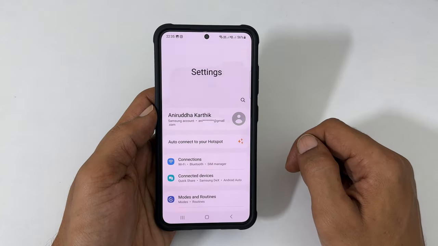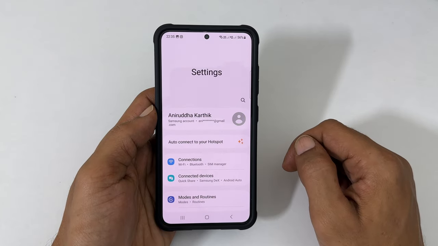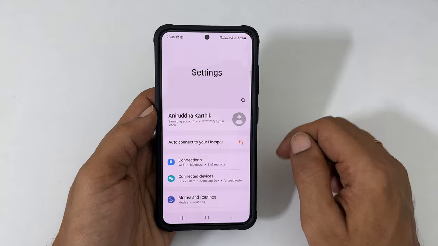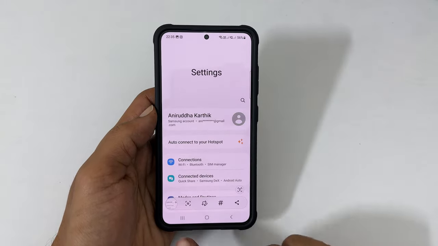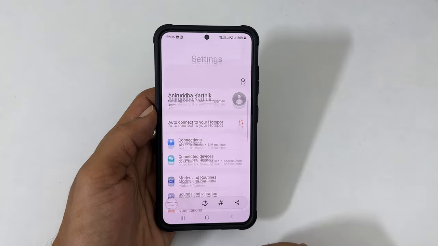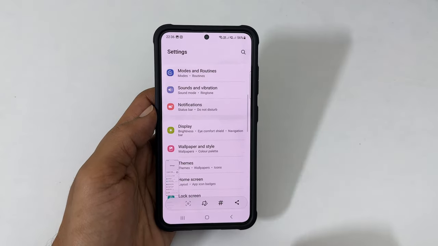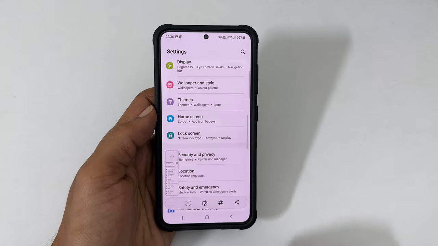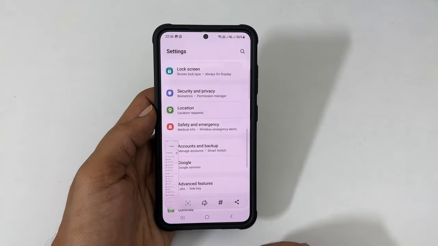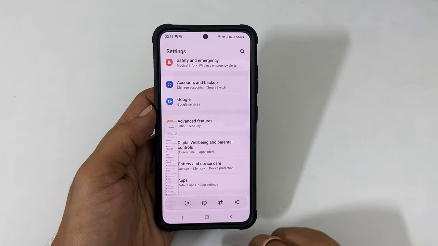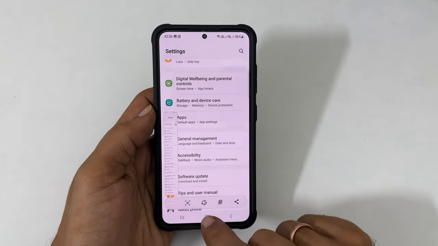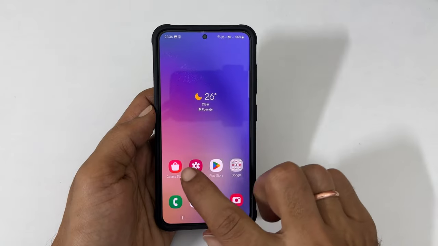Take a screenshot using any of the methods shown before. I will use Edge Panel method. You get this toolbar with this down arrow icon. Tap on it. It will take the scrolling screenshot. If you reach the end of the page or stop tapping the long screenshot button, the screenshot will automatically save to the gallery.